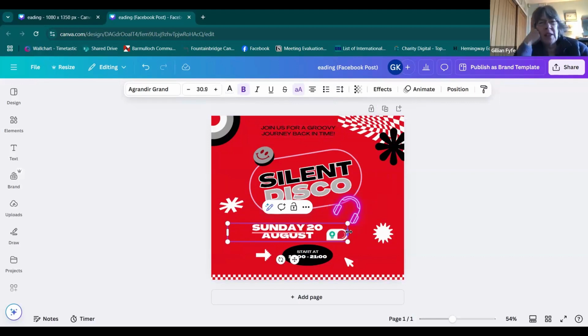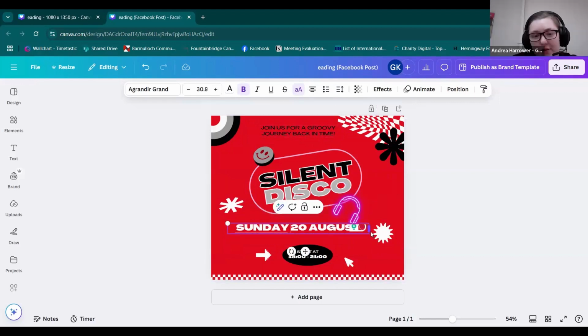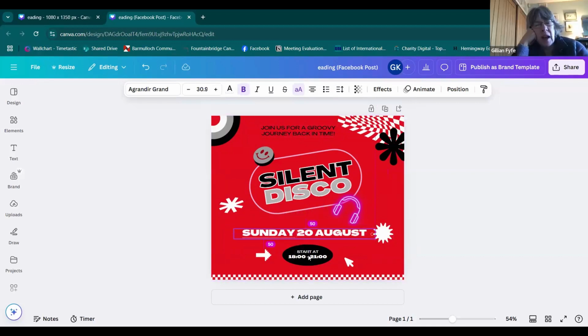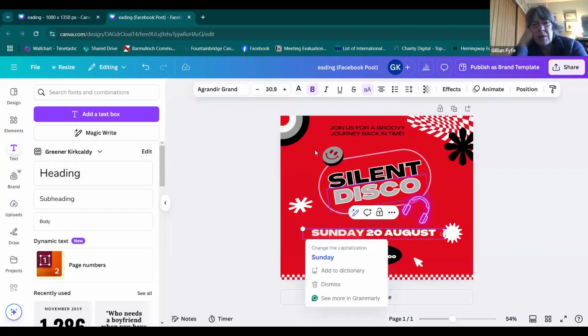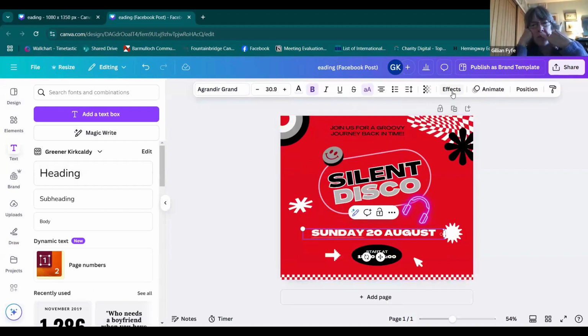And Andrea, sorry to butt in while you're doing that. No, absolutely, go for it. Could you show how, if you put in a text box, you make the background of the text box a different color? Say you wanted the Sunday 20th of August to have a blue background instead of the red. How do you change the color in the box?